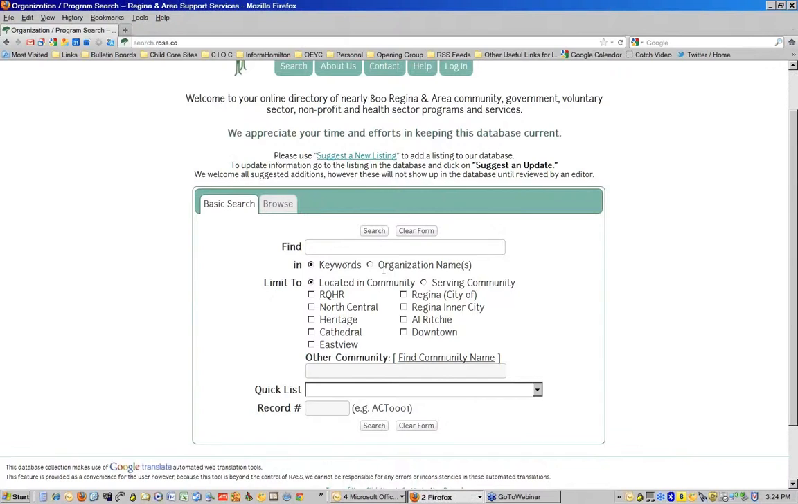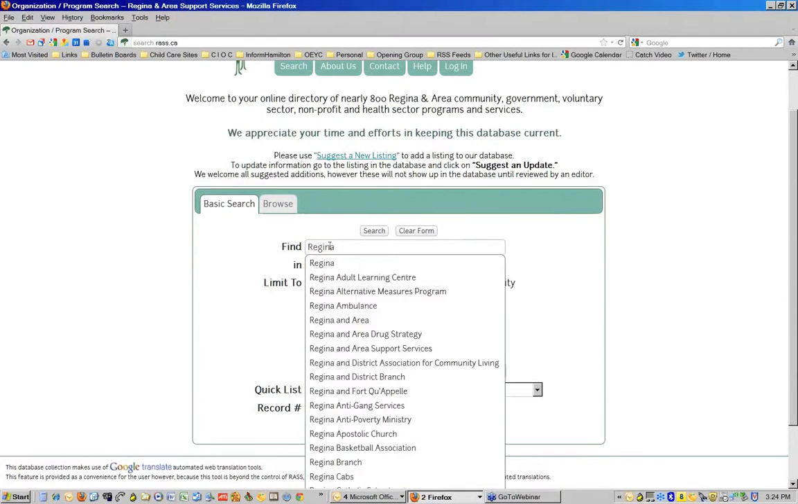You could search by organization name, and you can just start typing. So if I know my organization is called the Regina Adult Learning Center, for example, I start typing Regina, and then it presents me with a whole lot of choices of organizational name content in the database that it would like me to pick.